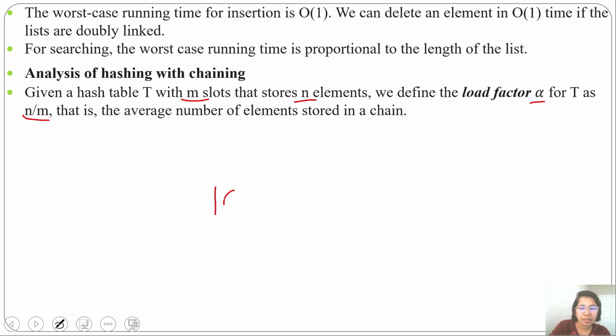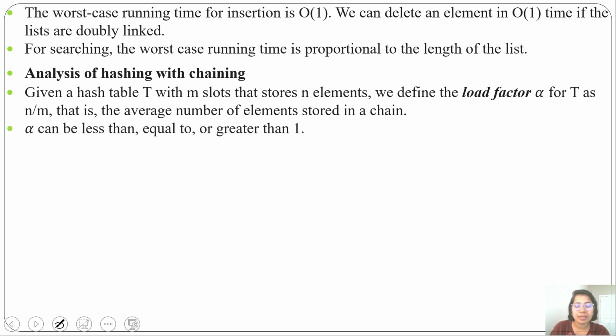Suppose we have 10 elements and the hash table size is 5. Then 10 divided by 5, that will be our load factor. 2 will be our load factor. In one slot we can store 2 elements, or you can say the average number of elements stored in a chain. Alpha can be less than, equal to or greater than 1.